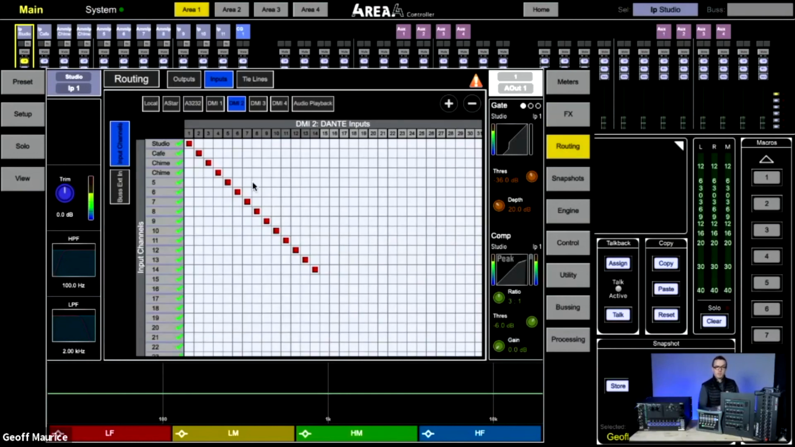A lot of your time will be setting up in the routing page and tying this stuff together. So I showed a quick view of the tie line setup, but this is where we also do our actual tie-in to the input channel setup. So on the input side, across the top is all of the places I can pull audio physically. So that would represent my A32 interface here, my Dante box, or the local I/O here, and then my 4 DMI card slots as well.